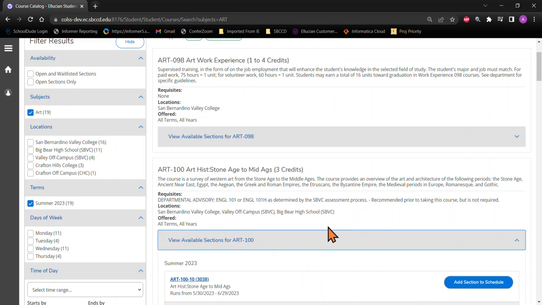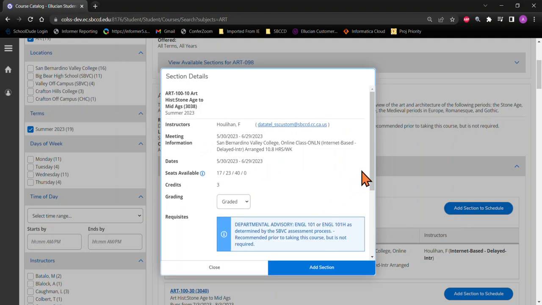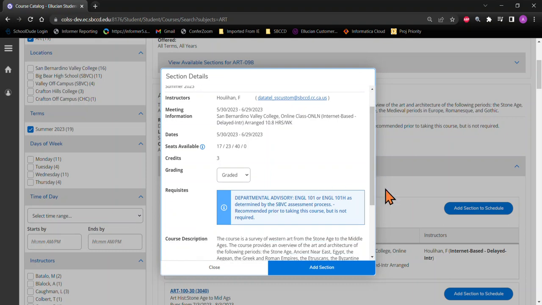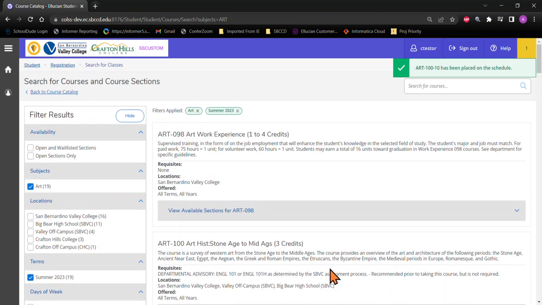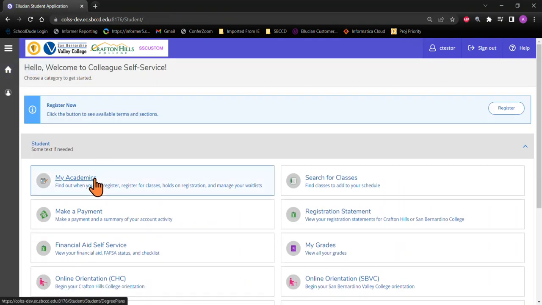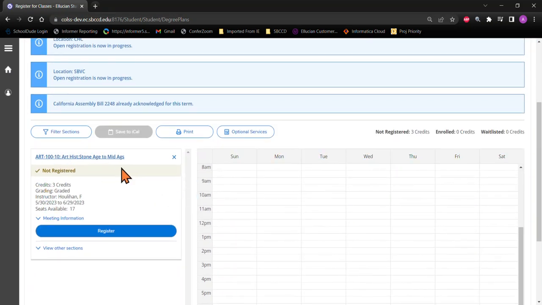I click on this to view the available sections, and I see one that fits my schedule that I like. I will add this to my schedule. Here, you're presented with additional information about the class, any requisites, course descriptions, bookstore information. Then you click Add to Section, and there you have added the course to your schedule. If you come to My Academics, you will now see this course on your schedule.